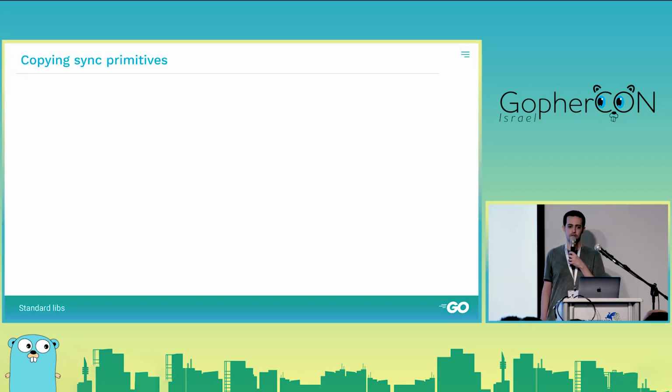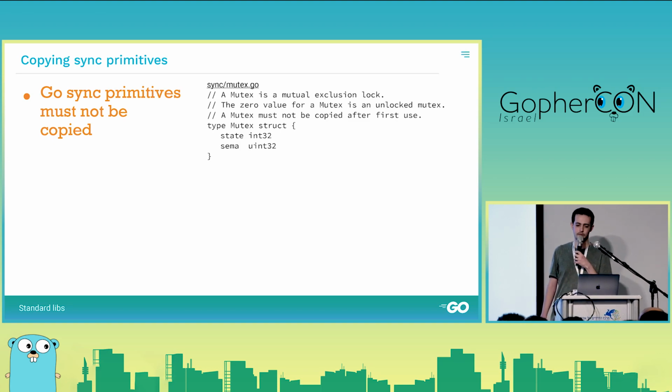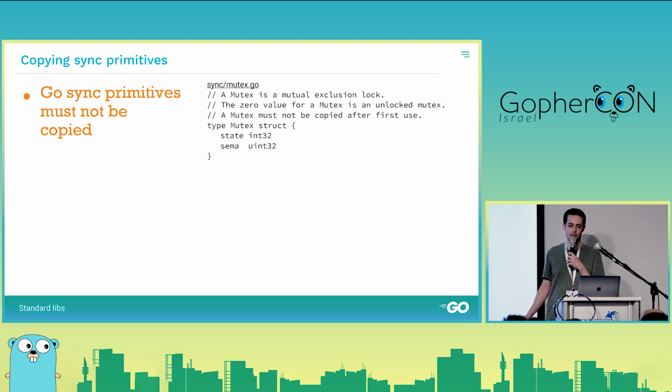Let's talk a bit about cases related to the standard library. So Go sync primitives must not be copied. On the right, we have the definition of the mutex from the sync package. It is composed of two numeric values. When you copy a mutex, you actually fork its state, and you're creating a separate lock, which makes no sense, really. So this applies to all of the sync primitives. Always pass them by address, and don't copy them.